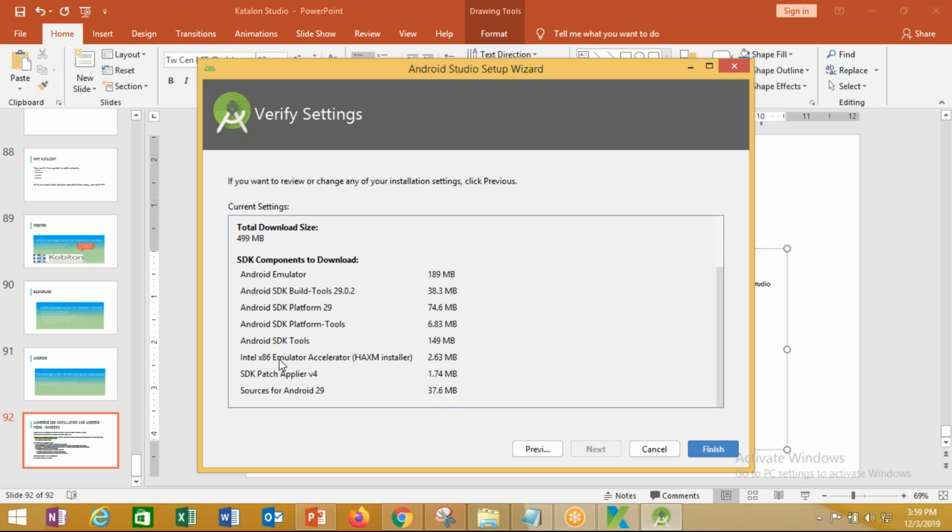This is very important. If your laptop has this particular hardware, you can see it when you go to the boot of your laptop, when you boot your system. In the boot of your laptop, this hardware should be present: Intel x86 accelerator. For that hardware, this is the driver, the HAXM installer. So if your laptop boot settings does not have this particular hardware, called the Intel x86 emulator accelerator, then you won't be able to create virtual devices for Android or for your iOS.